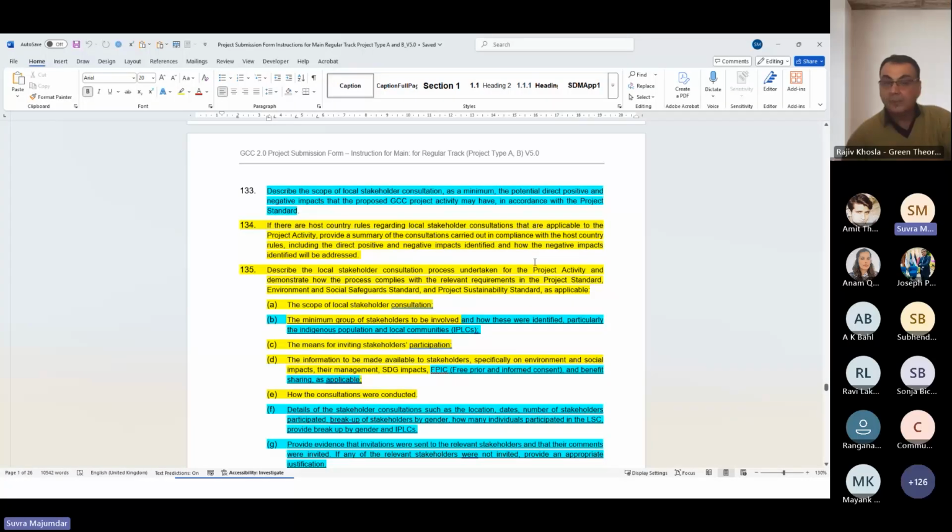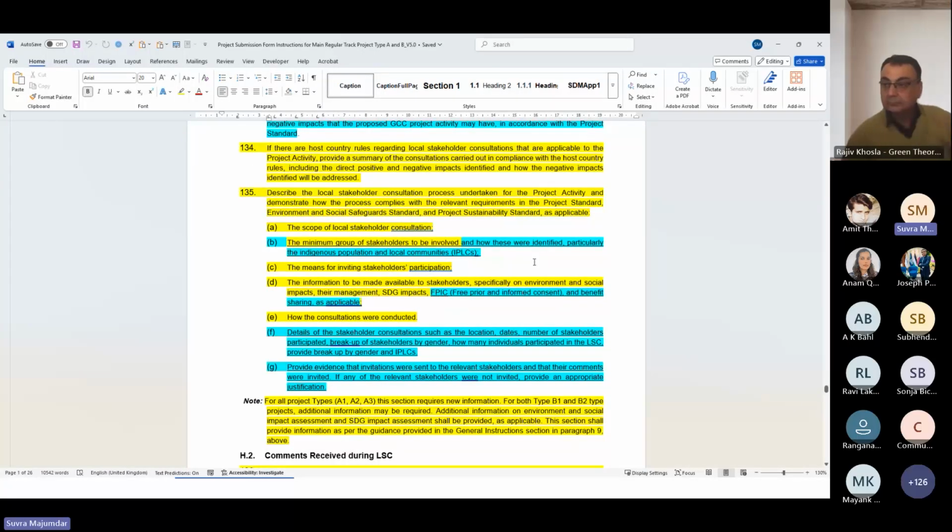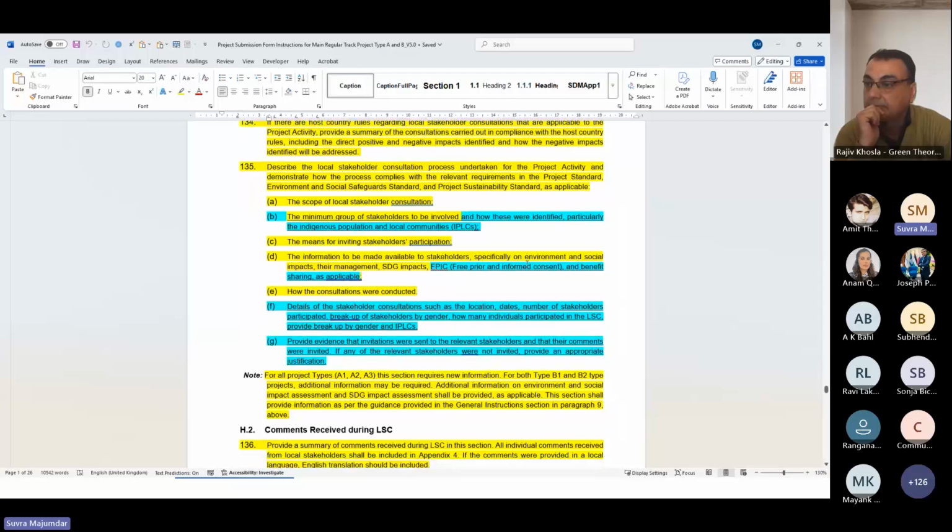In addition, the PSF needs to detail out the stakeholders consultation details like location, dates, breakup of stakeholders who participated based on genders, and how individuals participated in LSC, local stakeholders consultations, which can be segregated based on IPLCs. So these are the particular informations that now need to be covered under the PSF. The PO has to provide evidence that invitations were sent to relevant stakeholders and their comments were invited. If any relevant stakeholders were not invited, provide an appropriate justification.